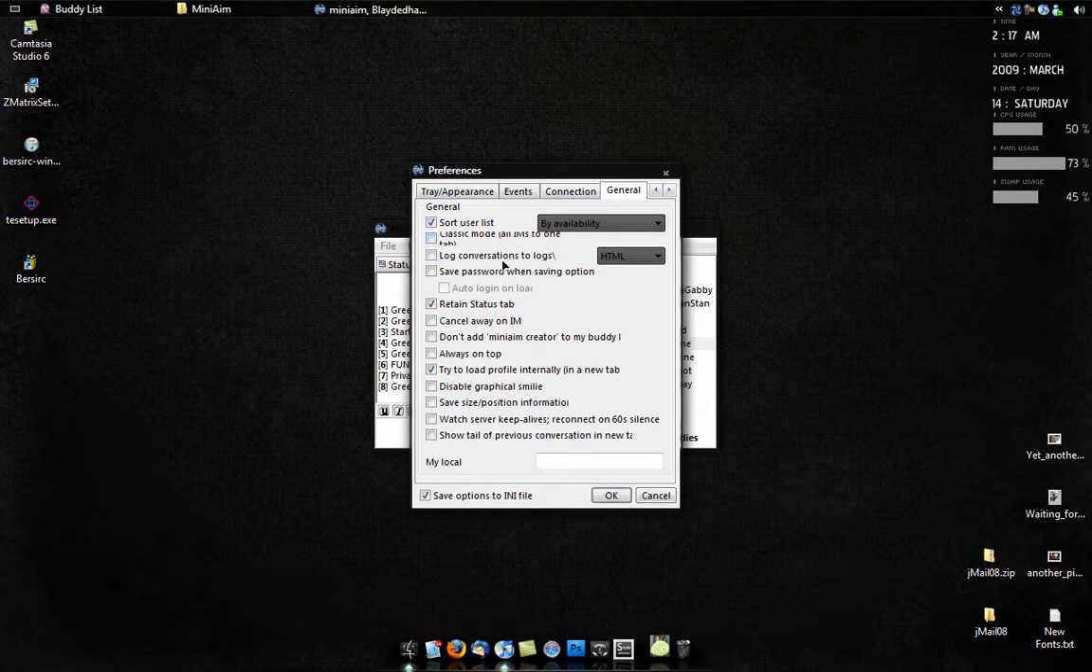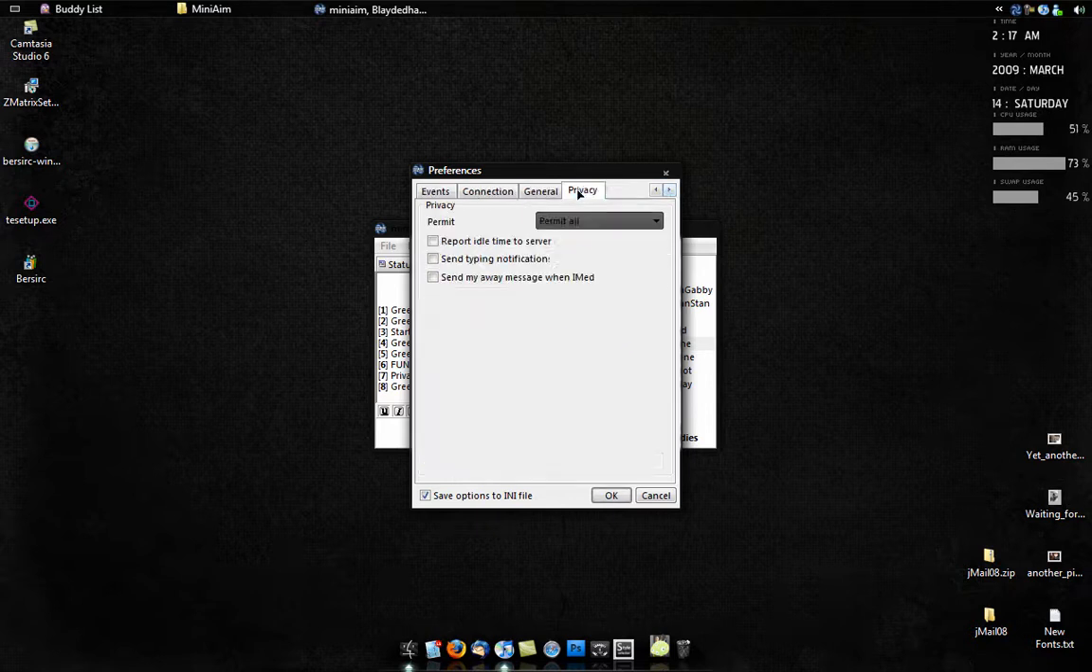Log conversations to logs, so you can log your conversations. Save password when saving options, so you can save your password if you really want. Once this is ticked, you can auto log in if you want. There's also cancel away on IM and a bunch of other things here. I'll let you mess around with those, but that's basically it.